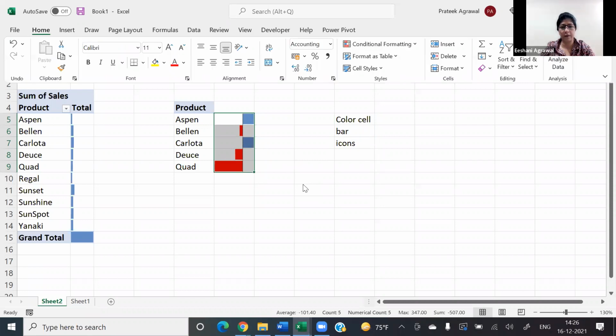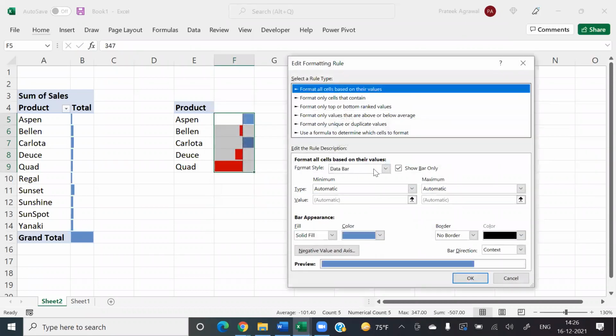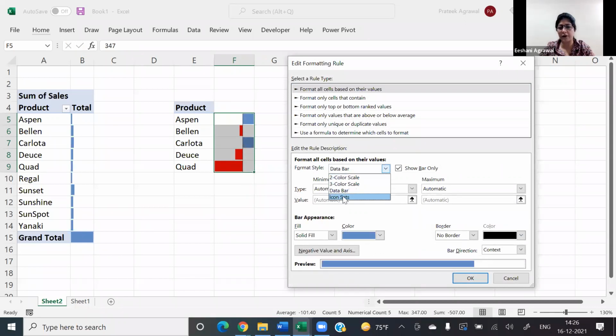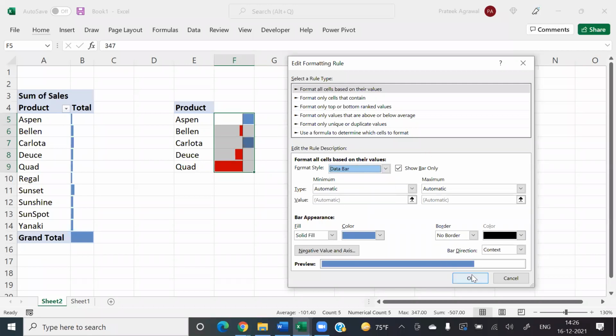Icons. There is an option called icons. Yeah, data bar. Okay. Icon sets. Like I said, we can color the cells, we can have bars, or we can have icons. That's what we're going to do next.